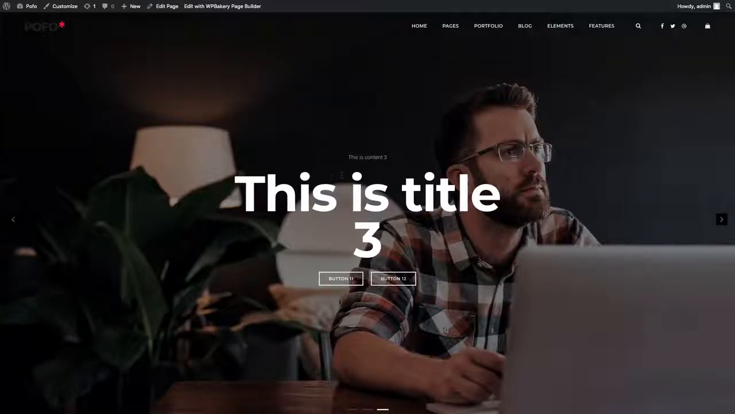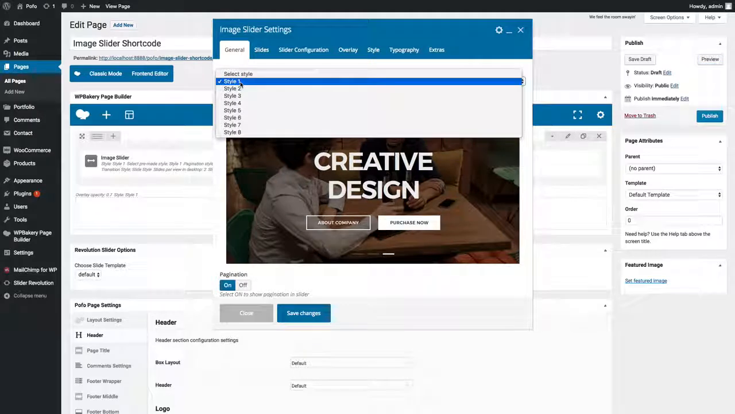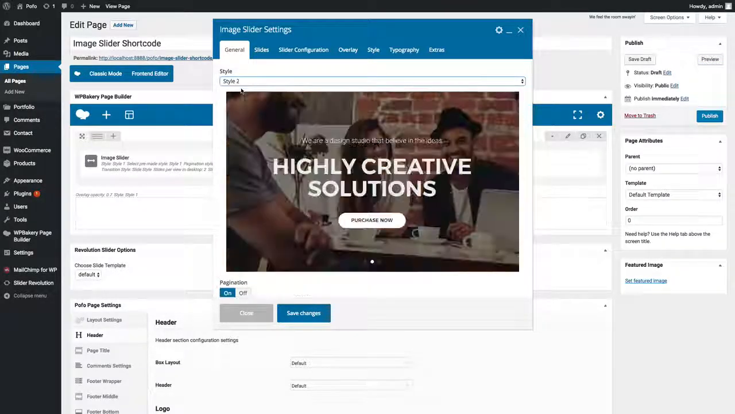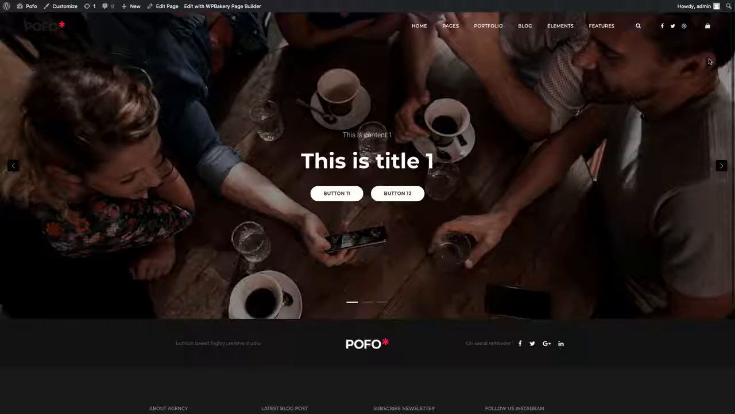So this was slider style 1. Now let me go back to general tab again and select slider style 2. Save changes and let's check preview. You can see slider style 2 here.